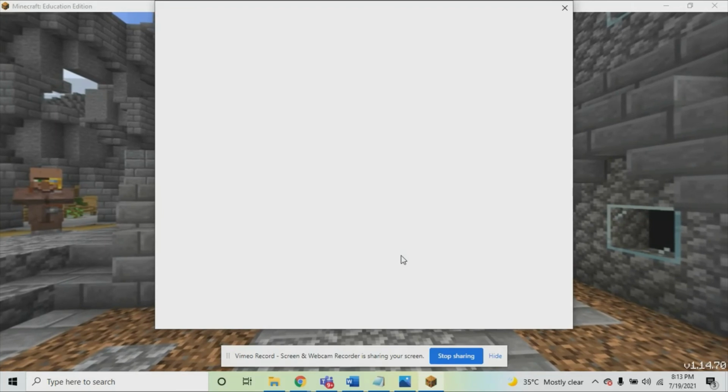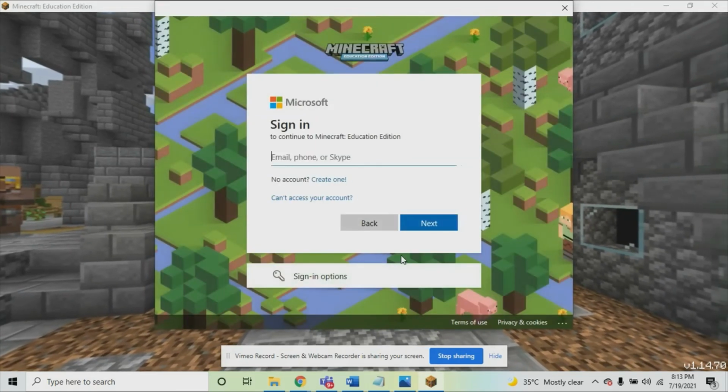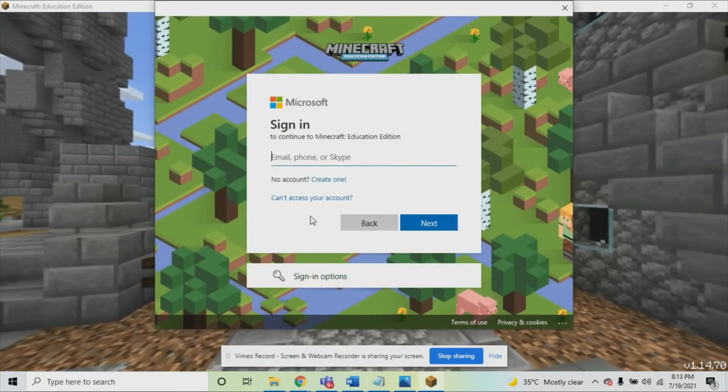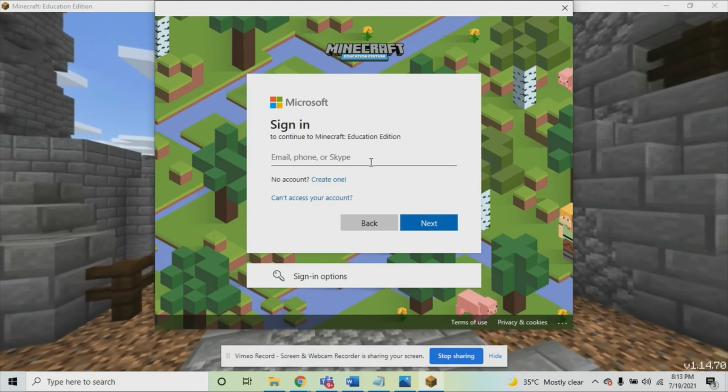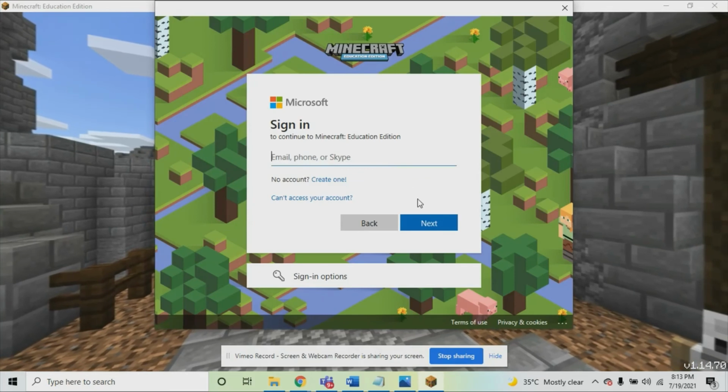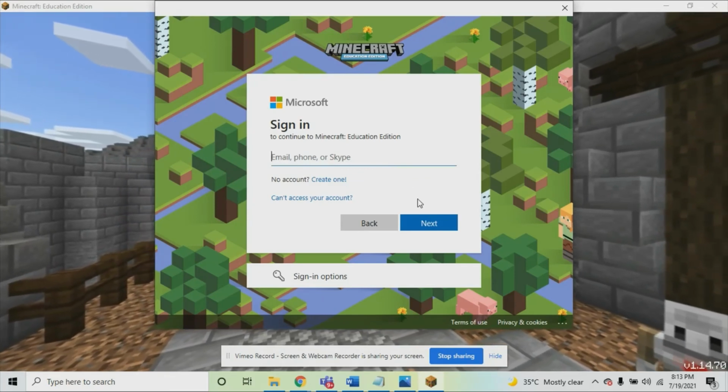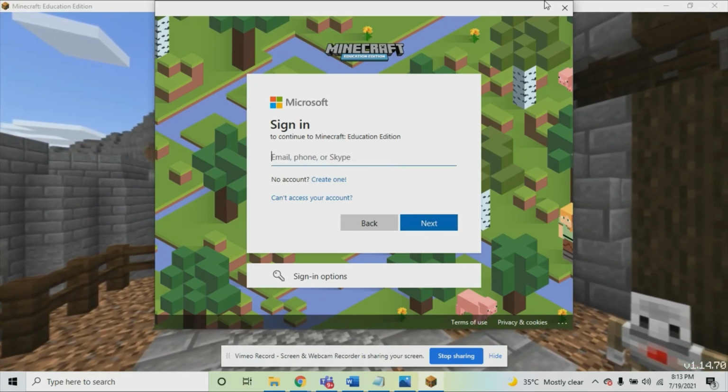Here it comes. See, this is how you can solve the issue. So right here, enter your email address and then the password, and you will be able to log in. Thank you.